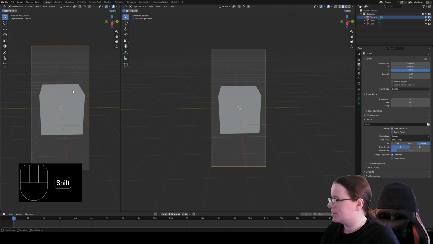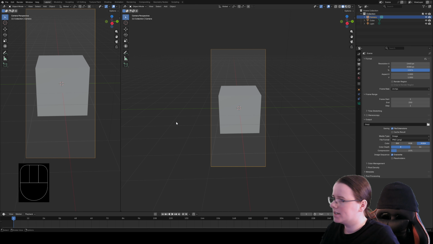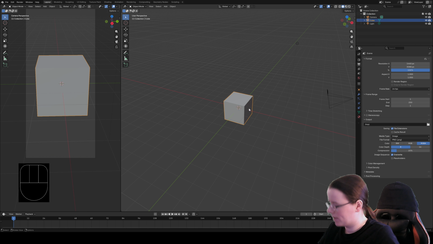Alright, so once we've got something like this, I'm just going to split the area right here so you guys can see what's going on from the camera view on this side, and then I will go ahead and adjust this.